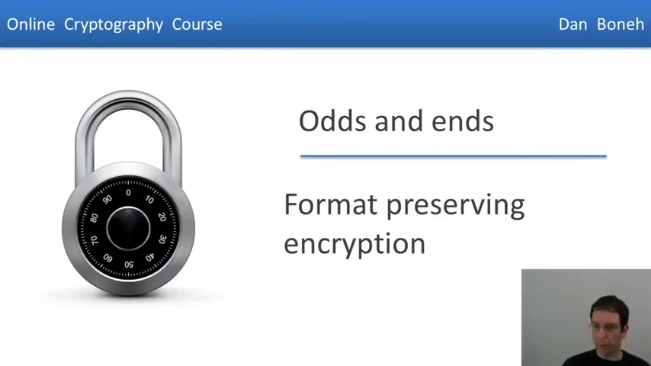In this segment, I want to tell you about another form of encryption called format-preserving encryption. This is again something that comes up in practice quite often, especially when it comes to encrypting credit card numbers, and so let's see how it works.